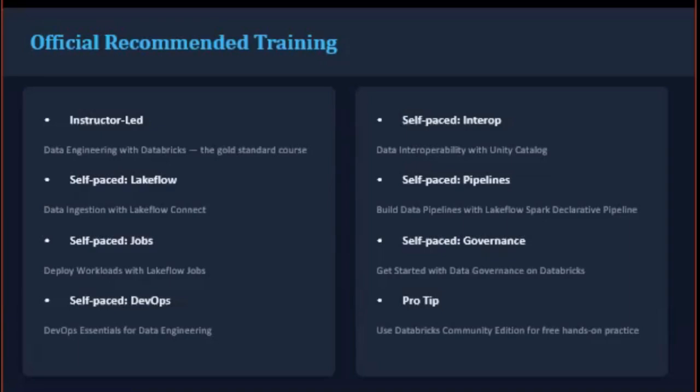One more tip, Databricks Community Edition. It is free and it gives you a real workspace to practice in. Use it to run the commands we will discuss during this course. Typing something yourself is worth 10 times more than just reading about it.